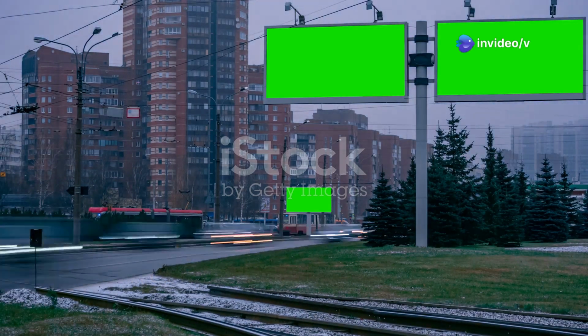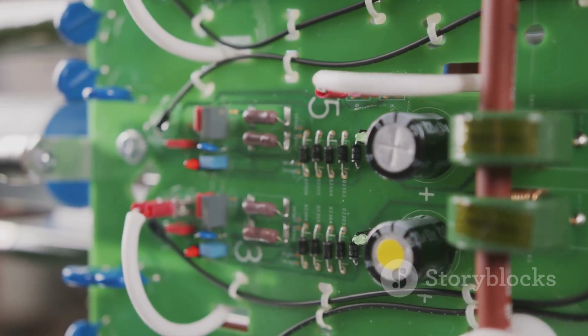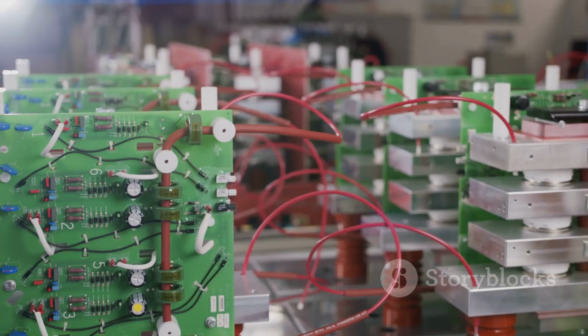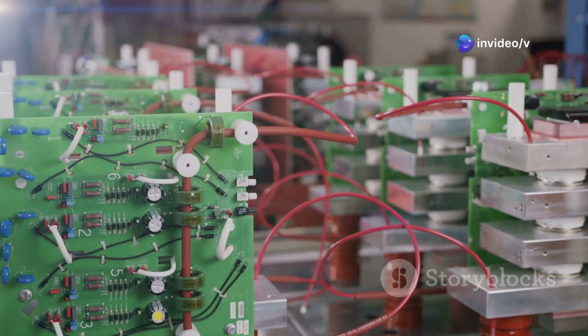Imagine a world without electronics. No smartphones, no computers, no televisions. It's hard to picture, isn't it? Electronics rely on our ability to control electricity. Capacitance, the ability to store electrical energy, is a key player in this control.